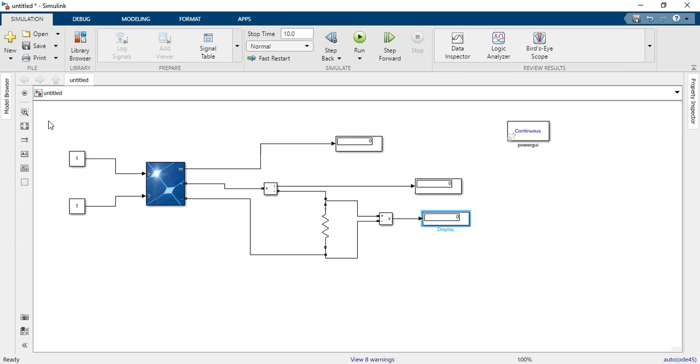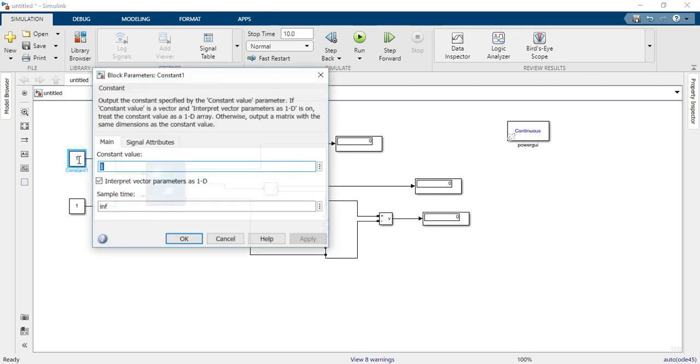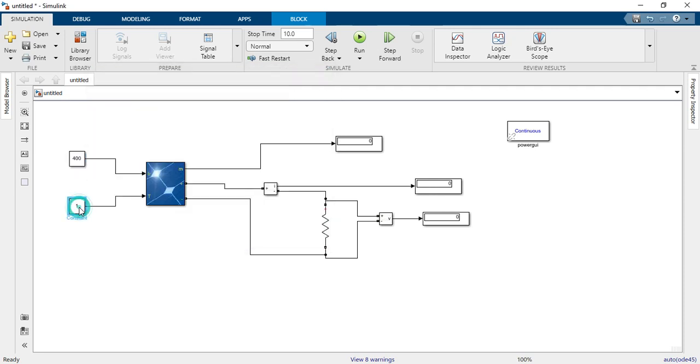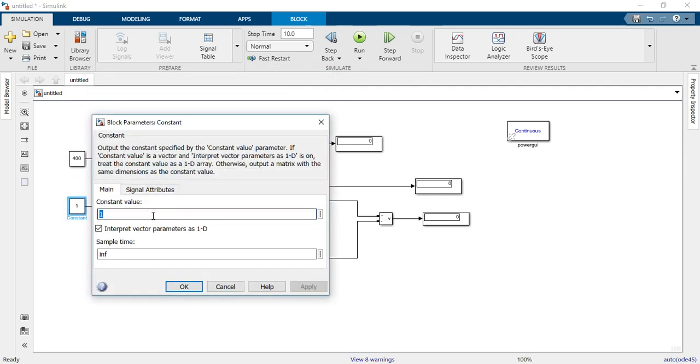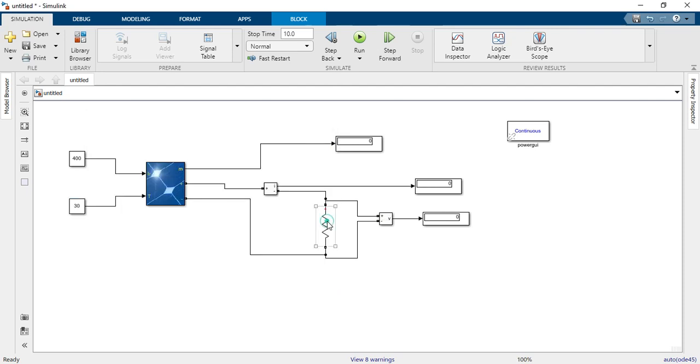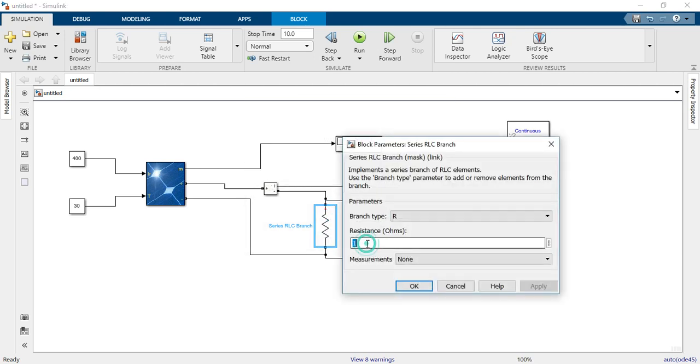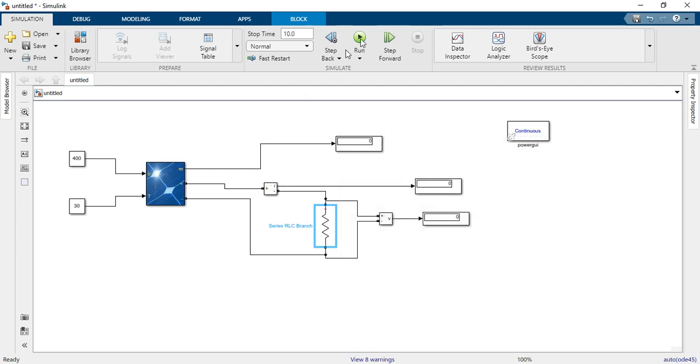And now you have to set the amount of radiation of light. So let's say I am taking 400, and the temperature is 30 degrees, let's say, and the resistor value, which is let's say 50 ohms. Now you have to run the simulation.